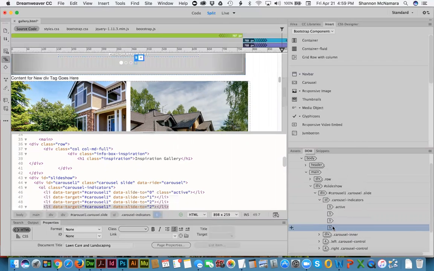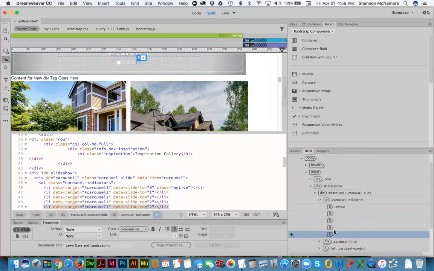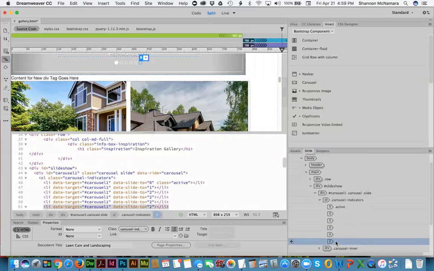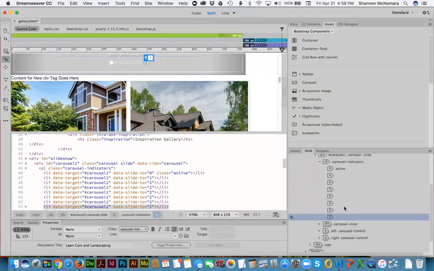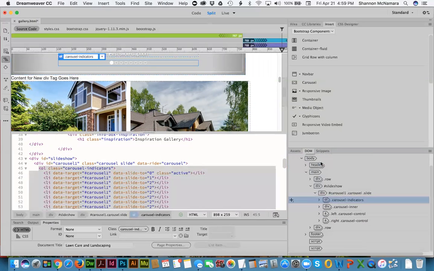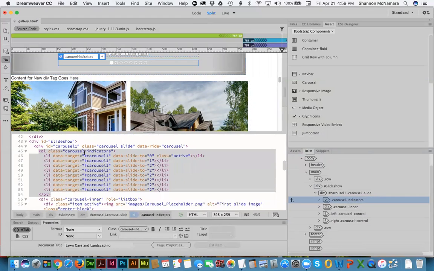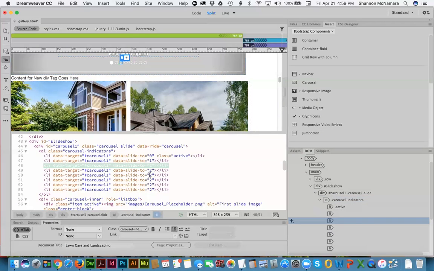So 1, 2, 3, 4, 5. And then make sure you count them all. So I have 1, 2, 3, 4, 5, 6, 7, 8. All right, perfect. And then I can close it up. So now I have 8 indicators. So when it's going through, it'll represent all 8 slides. And you'll notice that what it did is it changed data slide to 1, 2, 2, 2, 2, 2, 2, 2, because I duplicated number 2 in the code.